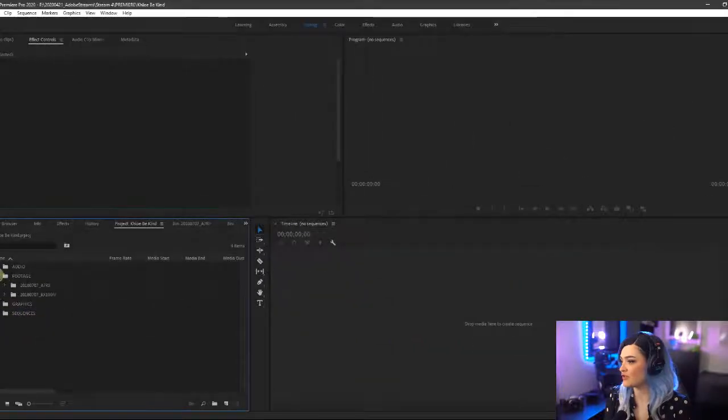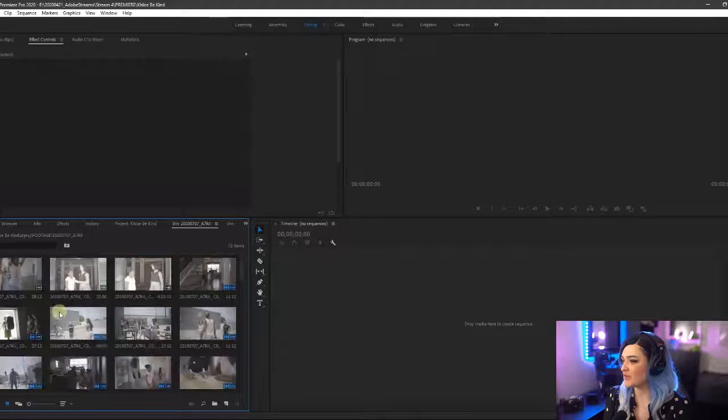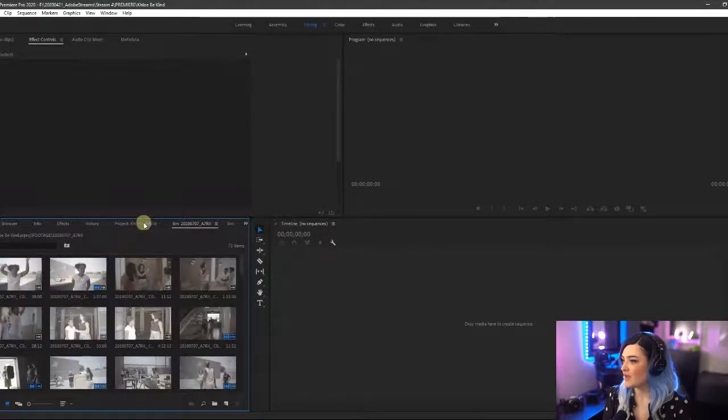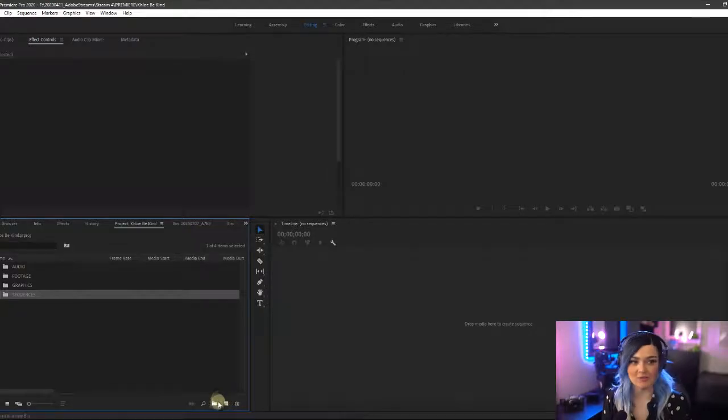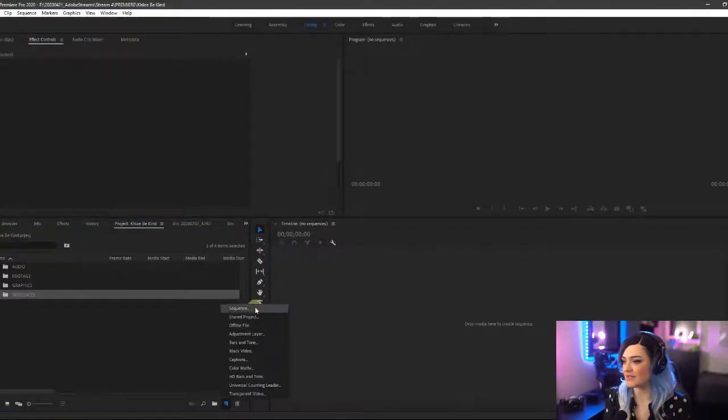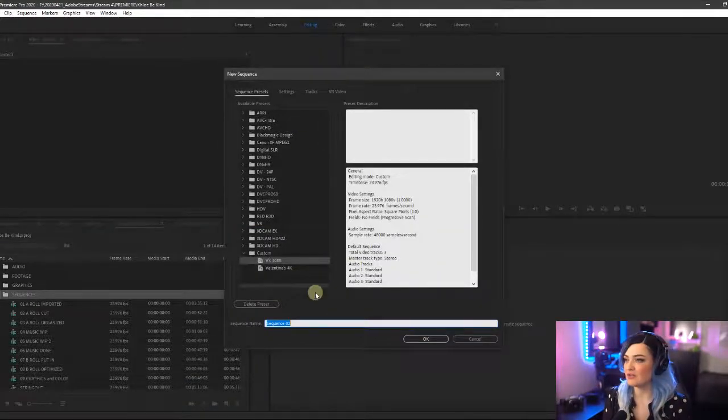If I go into my footage folder, I have 2 different cameras. If I go into each camera, I can double click and I can see the thumbnails from that camera. But I'm going to go into my sequences bin. And then I'm going to go down to new item here at the bottom. I'm going to click new item, click sequence. And I'm going to create a new sequence. And I'm going to call this charity video for Chloe.